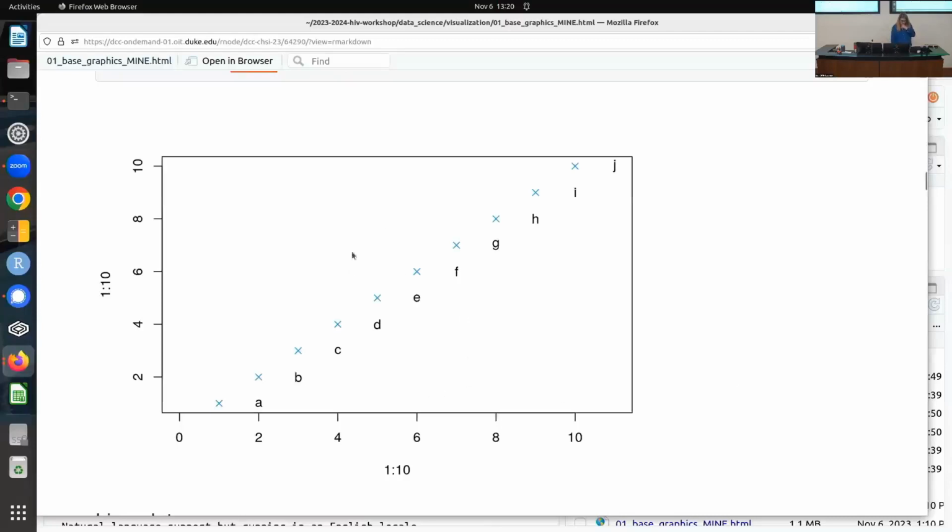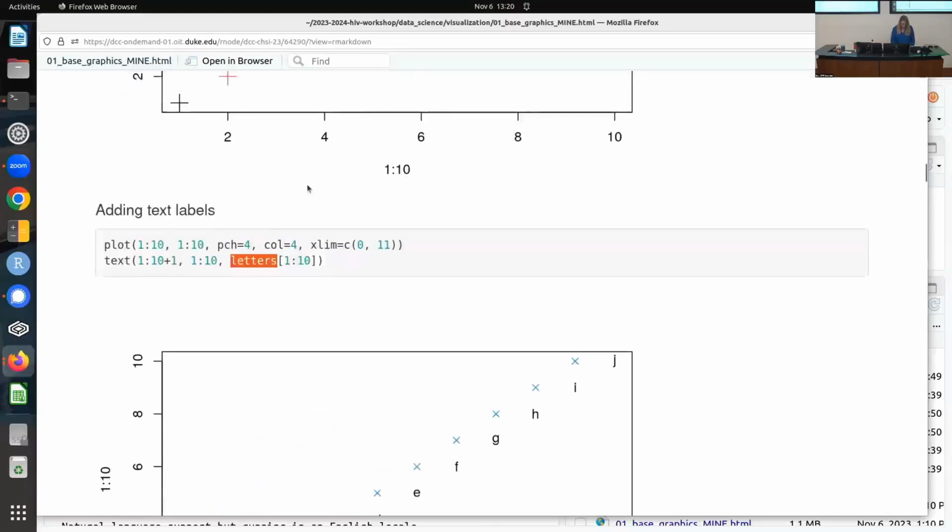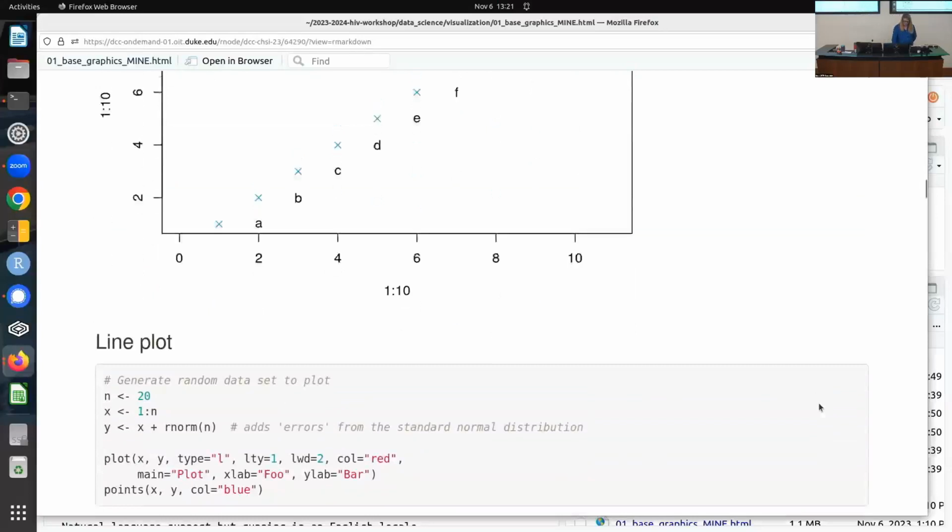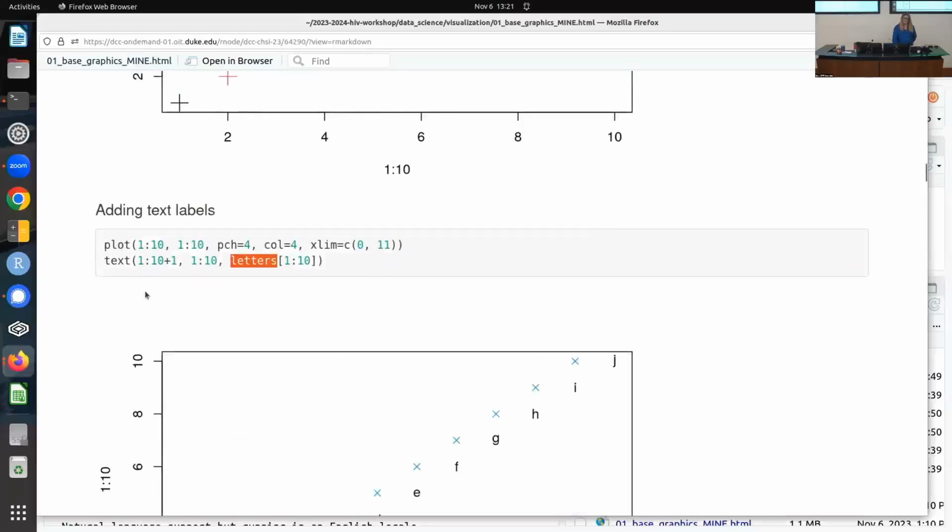Okay, and so it's the coordinates of the letter, x and y, and notice that it's vectorized, right? So it matches it up. It says, oh, you want x from 1 to 11, you want y's from 1 to 10, and I'm going to choose the first coordinate for the first letter, second coordinate for the second letter, and so on. Also notice that it didn't erase the plot. Once I execute a plot command, it keeps adding layers onto it using these other functions. Text is one of them.